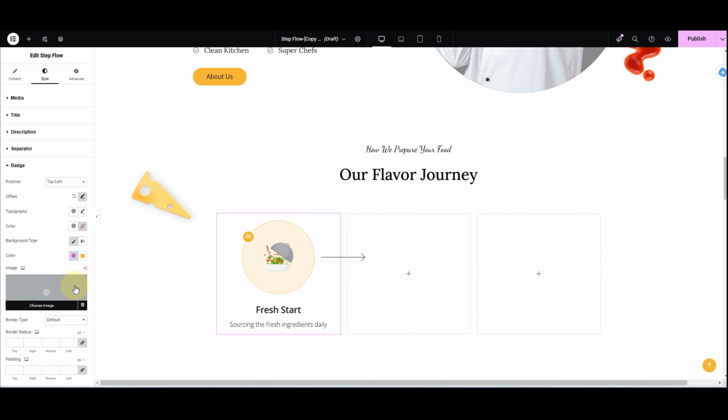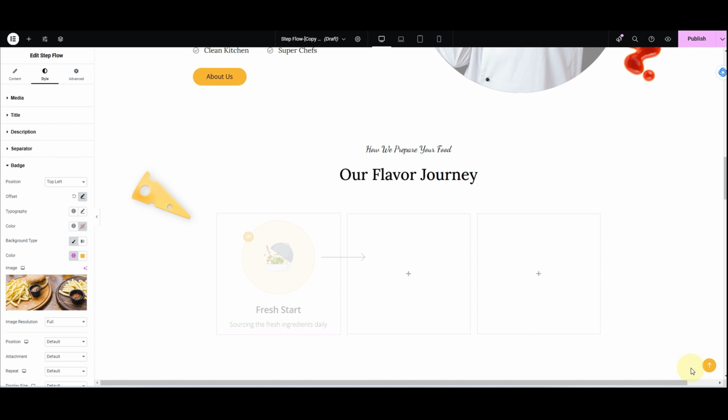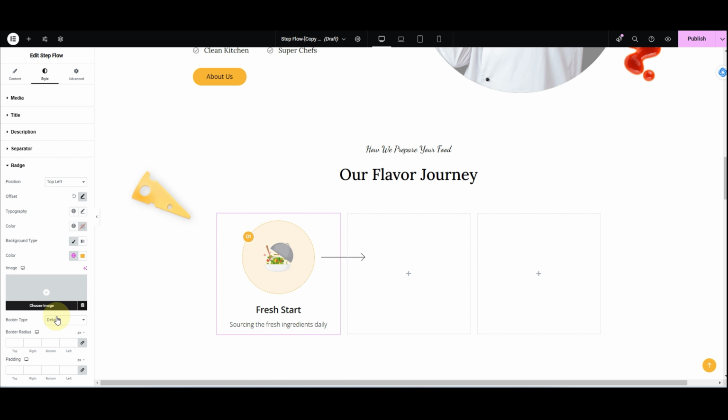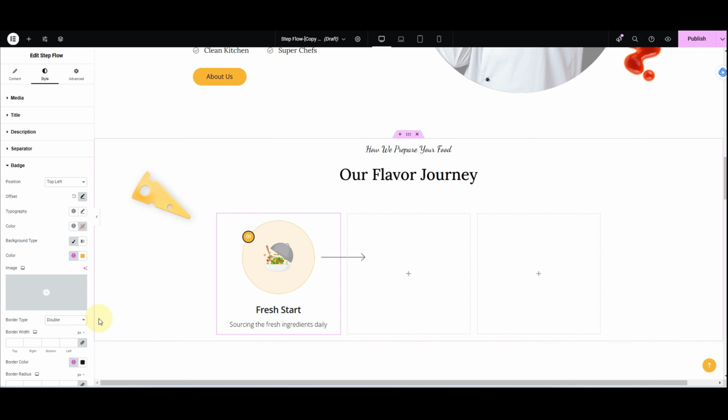Oh, and if you want, you can even add an image to the badge. For example, let's pick this. See? But for now, I will stick with plain yellow color. And then you get the option to add border to your badge as well. So let's try some option here. I think I will go with the none option.